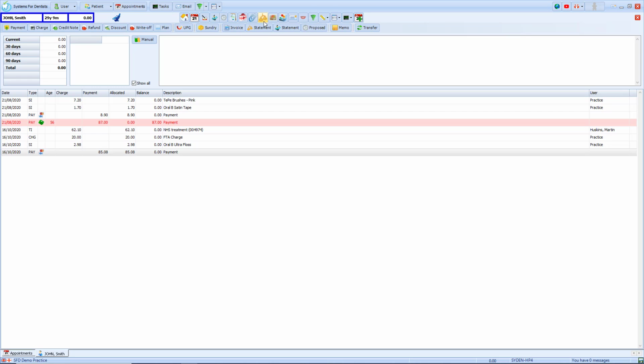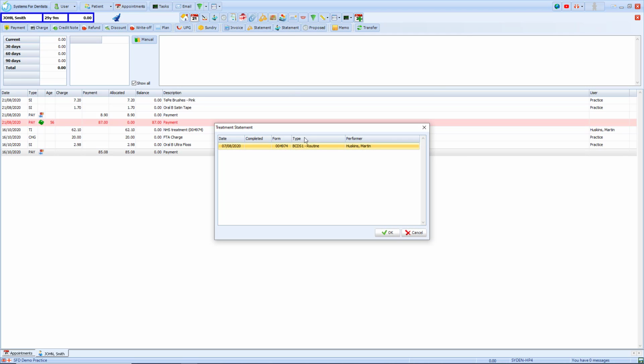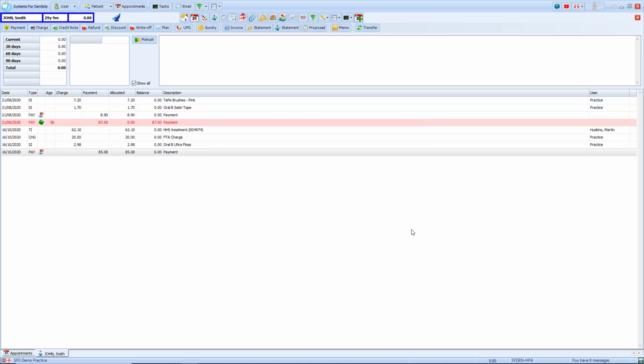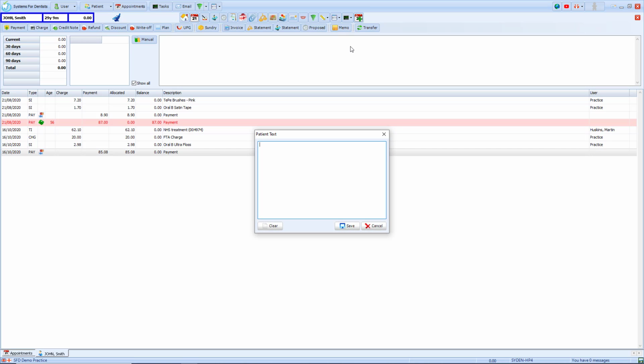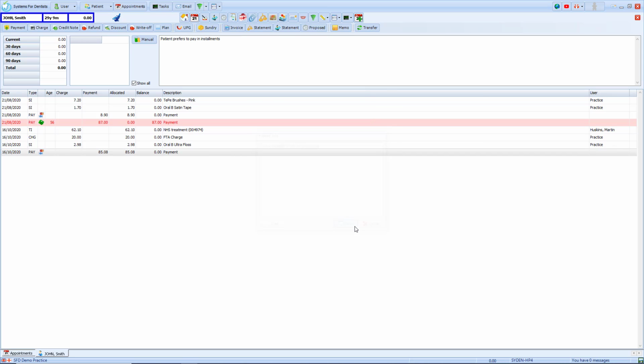If I go back to the account screen, the other statement option allows you to produce a statement based on a specific course of treatment. I'll cancel that though in this example. Memo can be used to add a note to the patient's account screen. So for example, I'm going to say that the patient prefers to pay in installments. And if I save that note, you'll see that this then appears in that box. And it is viewable to any user who opens up the patient record.